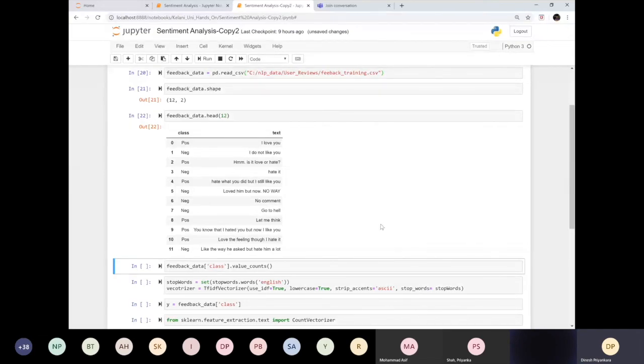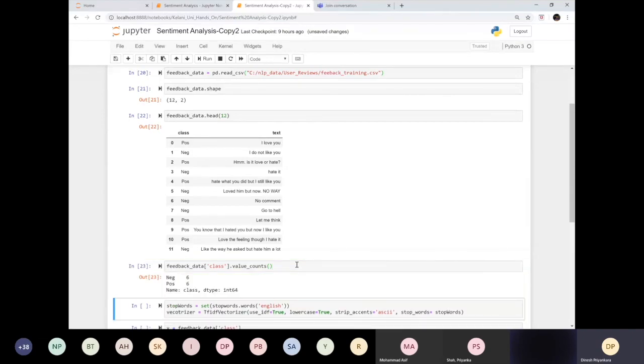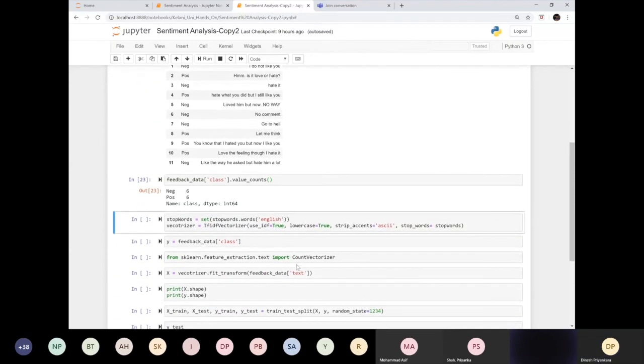Okay, right. So I'm in this cell, and if I execute this, basically, if you try to get the values from one of the columns in the pandas data frame, you can get how many values you have. So I can see I have 6 positives and 6 negatives, so it's a sort of balanced data set.